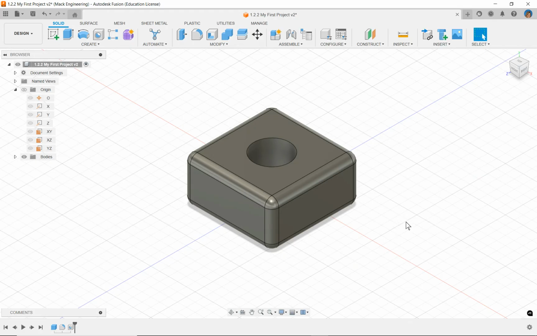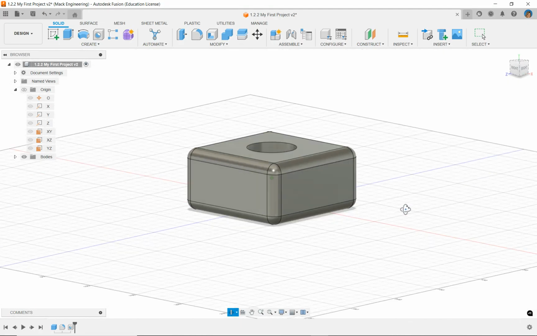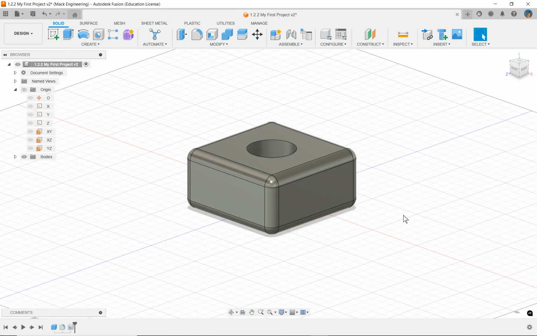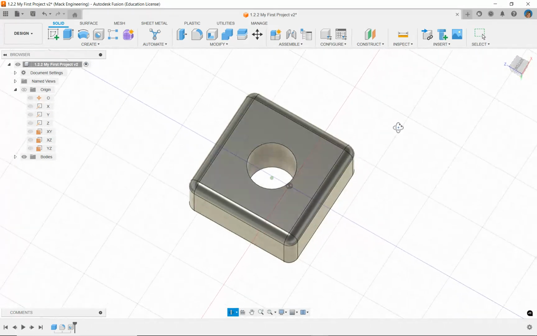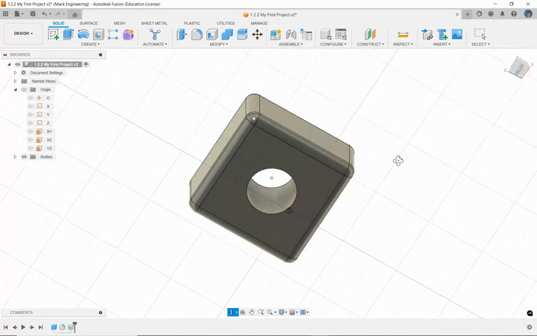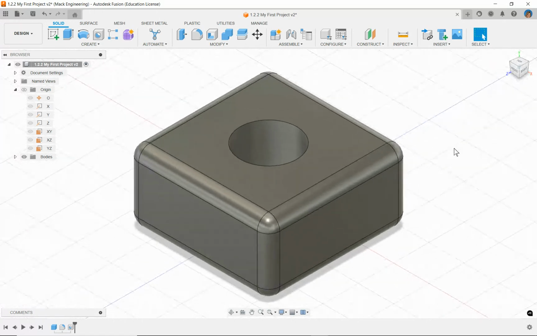Now at this point, if I hold down the Shift key and the middle mouse button, I can rotate, and you'll see that it goes all the way through. If I want to get back to my original view, I'm going to go up by my view cube and click on the picture of the house. And it'll take me back to that.